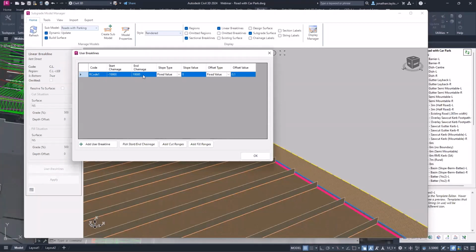So if you do want to add a resolve through a chainage range, you can attach it to a user break line and say, well, look, just through this particular chainage range, I'm going to have a particular user break line applied and then resolve off that. And you can have multiple, as you can see there. I'm going to click OK.